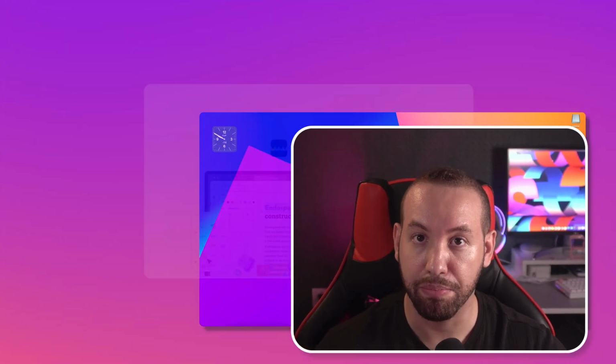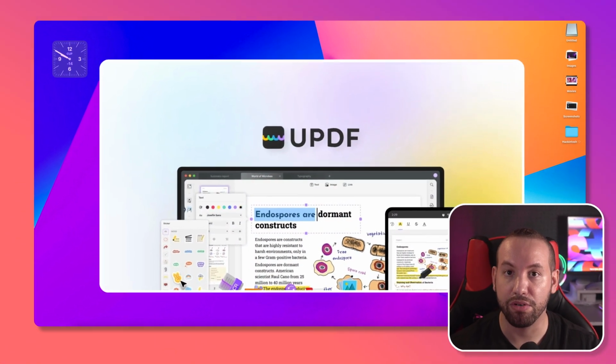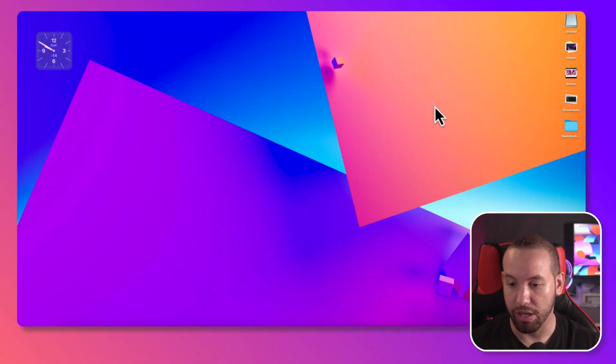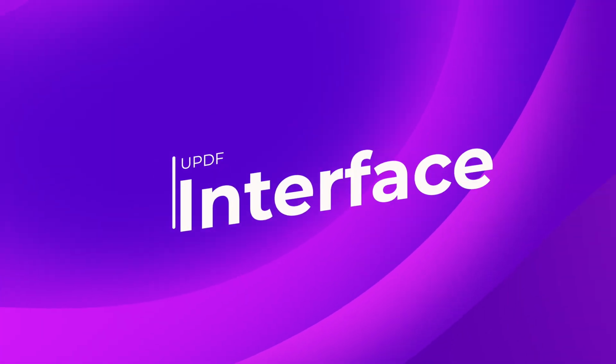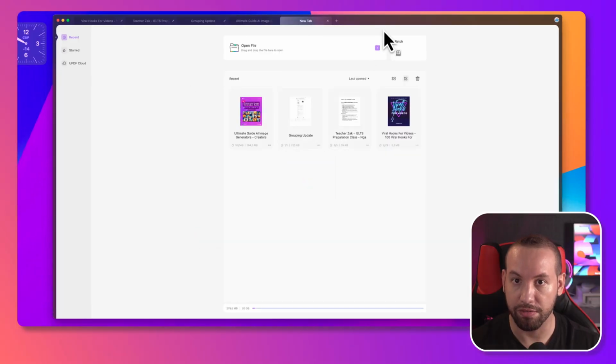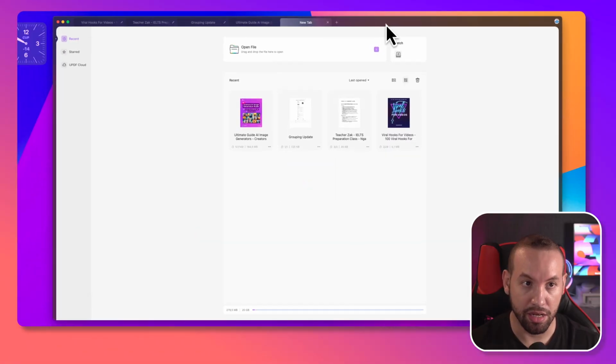So UPDF is an AI-powered PDF editor that I've been using for a couple of weeks now, and I've been impressed by a lot of these features. So I want to share with you first how it looks. When you go to UPDF, this is the interface you're going to face. I really like this design. It's very minimal, sleek, very fast.